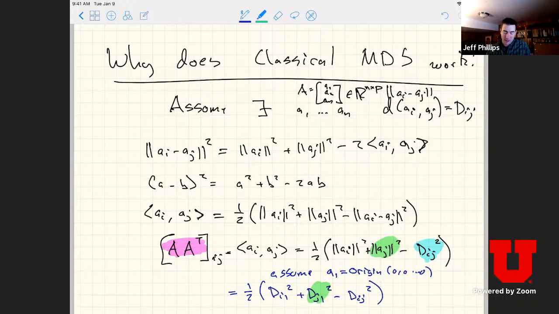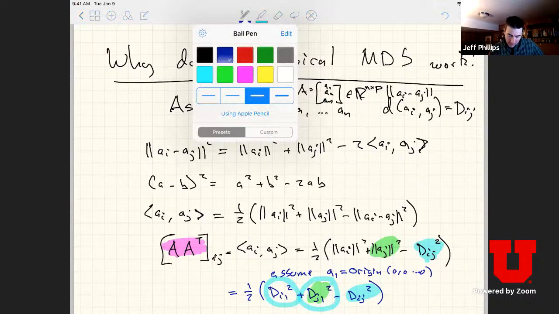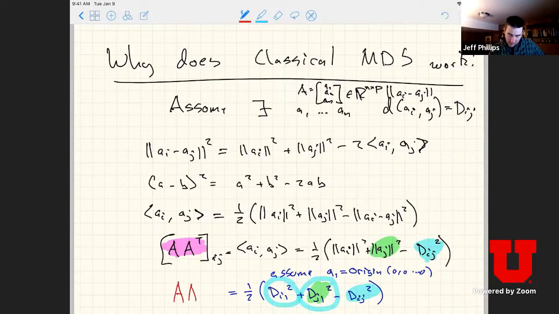and substitute that in, and then I can recover this A transpose kind of matrix. So I have all of these terms here. I've got this term from input, and I also have these terms if I assume that the point A_1 is at the origin. This allows me to reconstruct A transpose element-wise, and then I can do the eigendecomposition and project, and that's what the rest of the algorithm is doing.